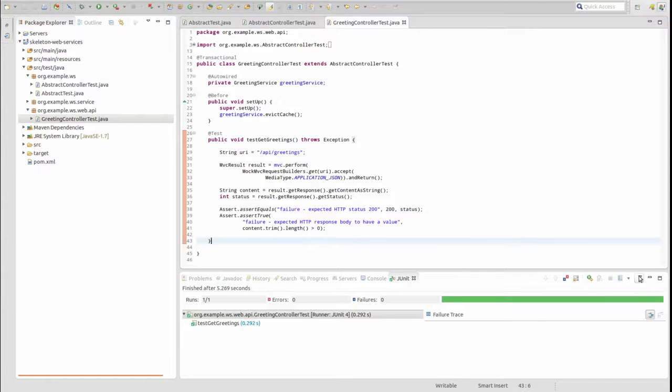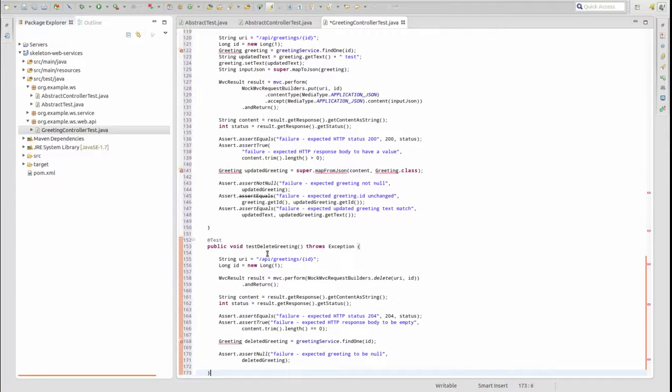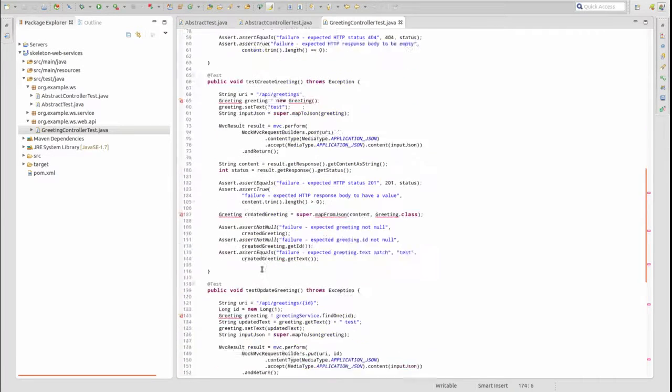Now that we've created the basic framework for testing RESTful web service controllers, I'm going to add unit tests for the other endpoints in the greeting controller class. I'll paste the unit tests and review them one at a time.